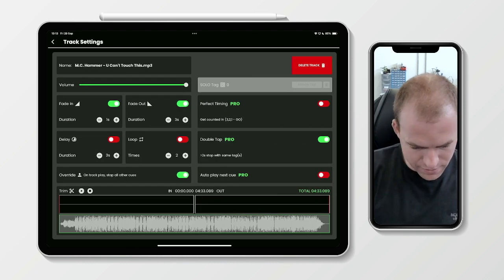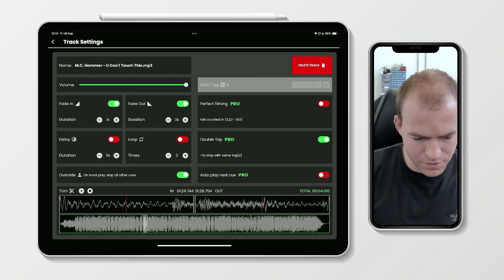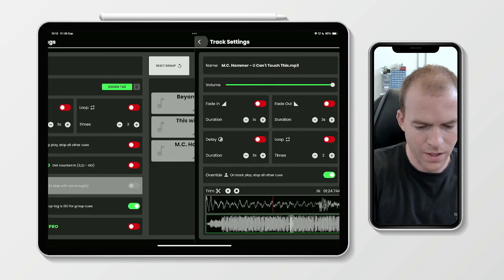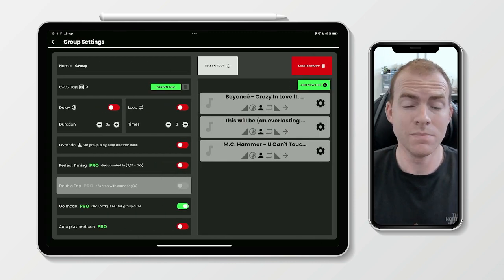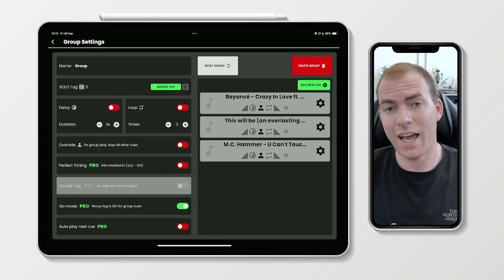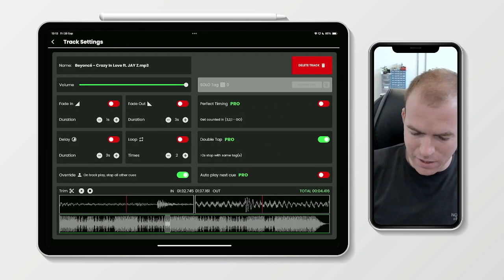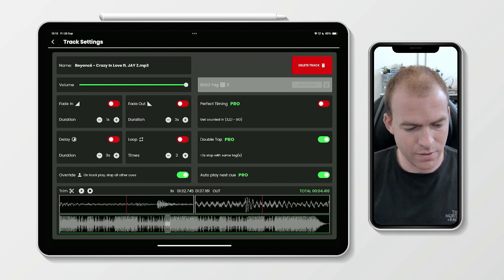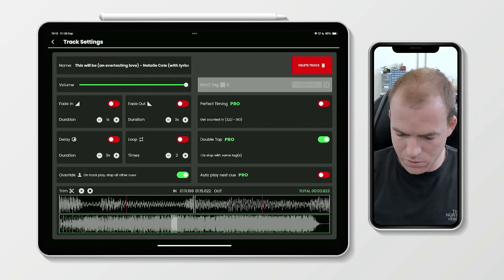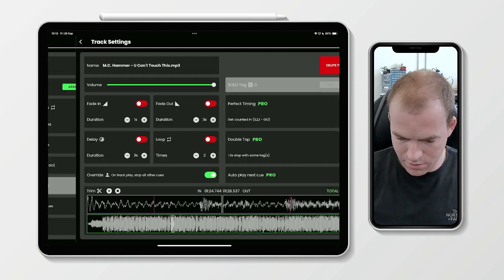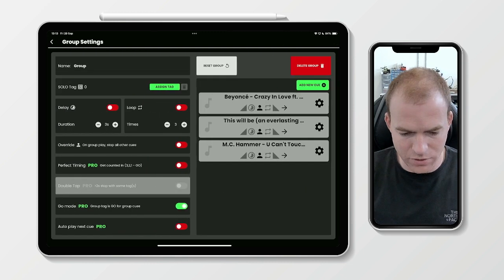So let's do that. Let's trim this all the way down to just a few seconds, take off the fades. Now, what you do need to do is make sure that every track has autoplay next track enabled. So I'm going to go back into them and click autoplay next track. And go back, and then go autoplay next track, and go into the last one, autoplay next track.